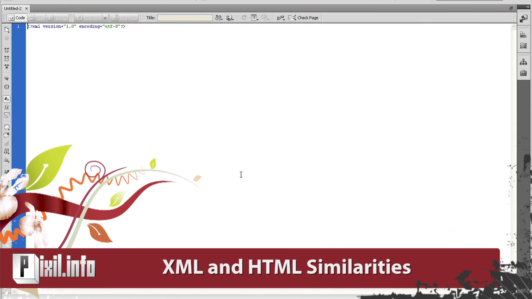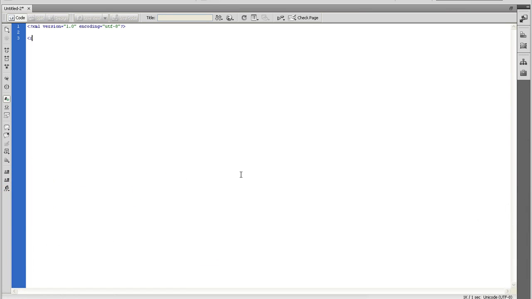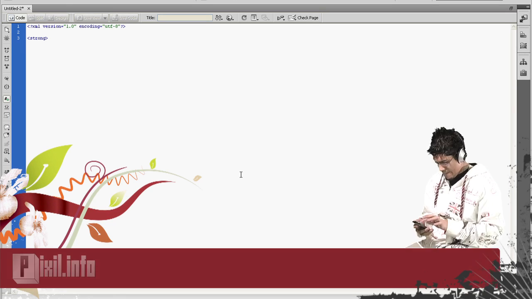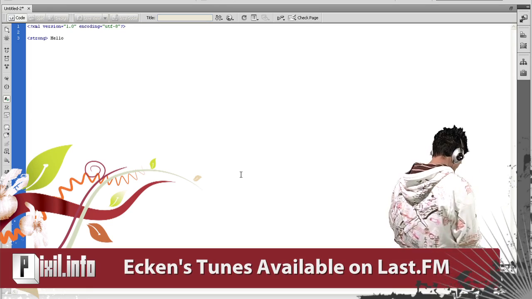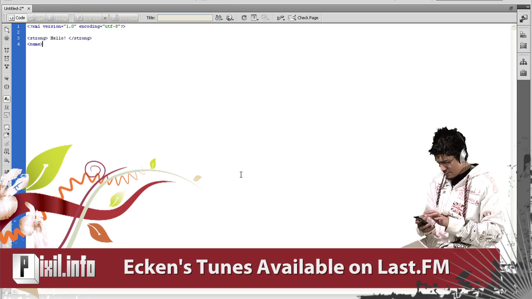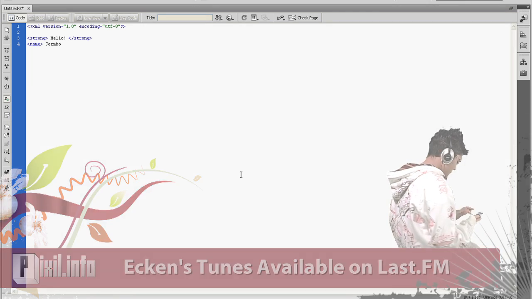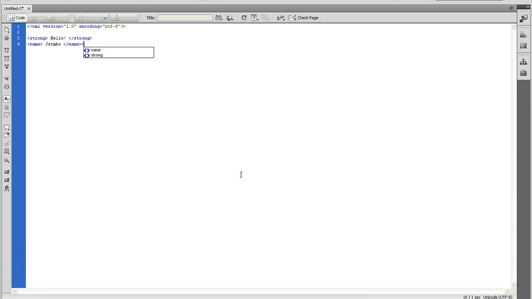Alright, if you used HTML at all, you're already ahead of the game. XML is very similar in the sense that every opening tag must have a closing tag. For example, here is a tag of strong around the word hello. As for XML, I have a tag of name around the word Jumbo. Or we can have a self-closer, like the image tag in HTML. I make a tag called name, give it an attribute of first and a value of Jumbo.